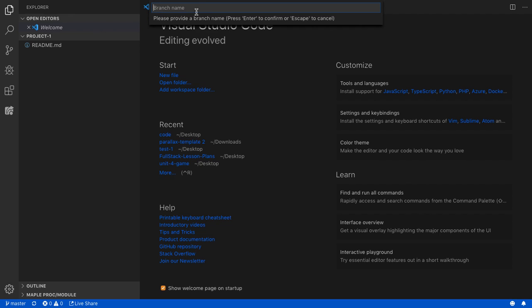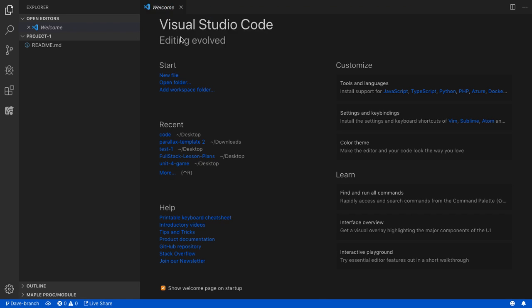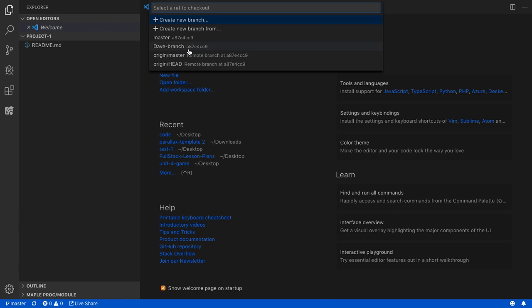So let's go ahead and do that. Cool. So remember, I have my branch right now on GitHub, not on my machine. So let's make Dave a branch, since he's one of my collaborators. Once you're done, just press enter, and you can see on the lower left hand corner we already switched over to our branch. Same thing as GitHub, I can switch from master to Dave's branch and so forth.